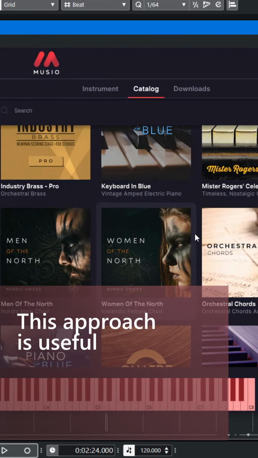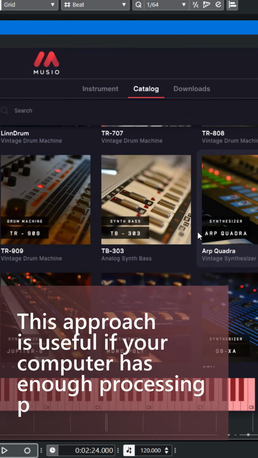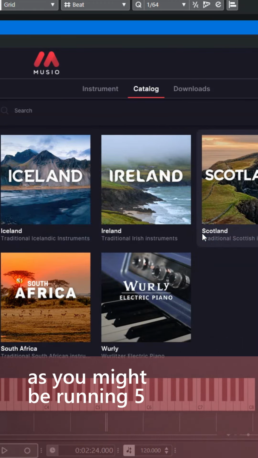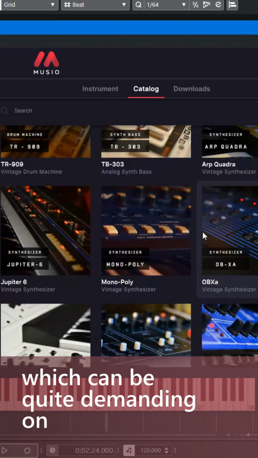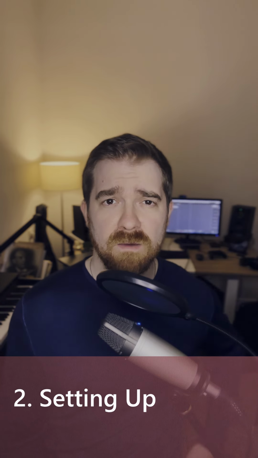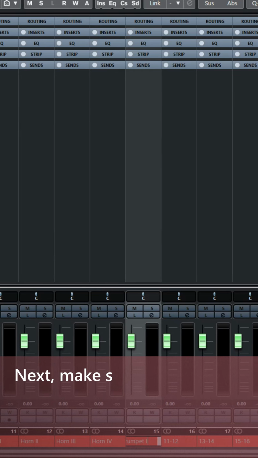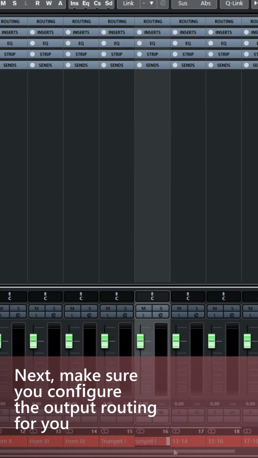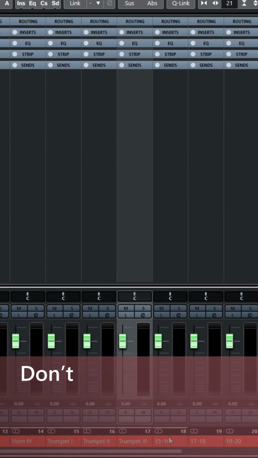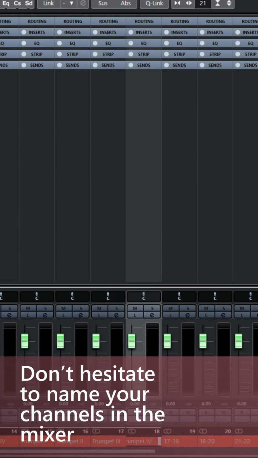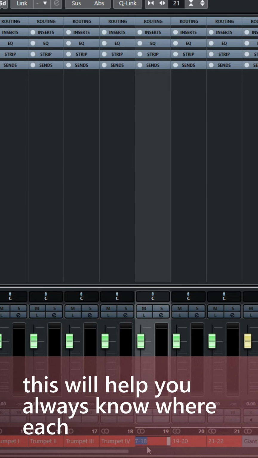This approach is useful if your computer has enough processing power, as you might be running 5 to 10 fully loaded samplers simultaneously, which can be quite demanding on your CPU and RAM. 2. Setting up outputs and routing. Next, make sure you configure the output routing for your samplers properly, so you can manage individual instruments with ease. Don't hesitate to name your channels in the mixer. This will help you always know where each instrument is.